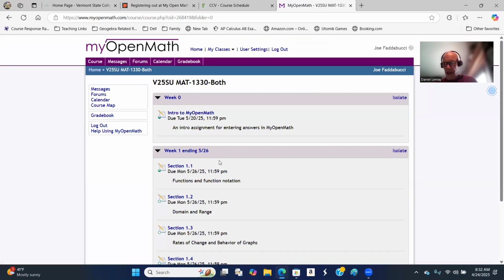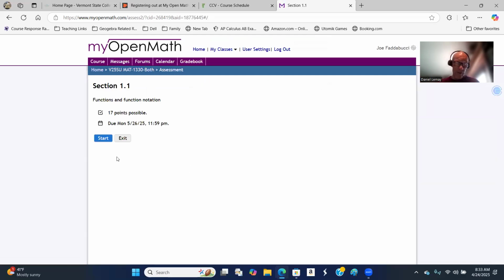Now this is going to get locked up again once I'm done with it, until Saturday, May 17th, and then it'll reopen. I usually open up the next week on the Saturday before it opens. Let's go look at this first assignment.